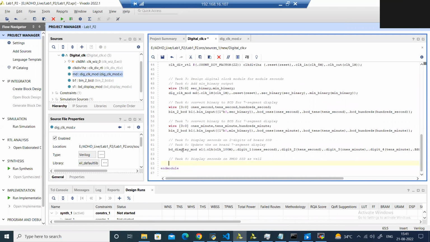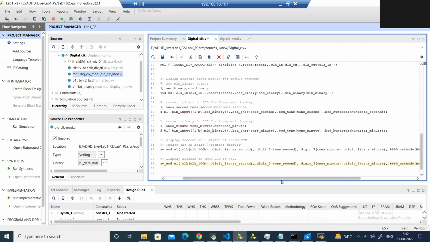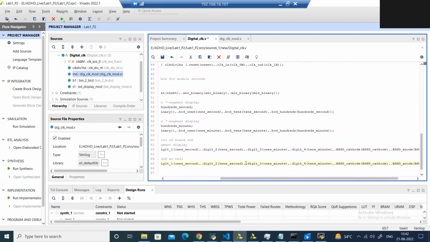Now we'll again write a similar function. So I'll just copy paste, but I will change the name of this function. This is for the Pmod 7 segment display. Clock will remain the same. We will have only 2 digits, so we can remove digit 3 and digit 4. And in this case, it was a Pmod, so we'll make it PSSD cathode, and then the PSSD anode.